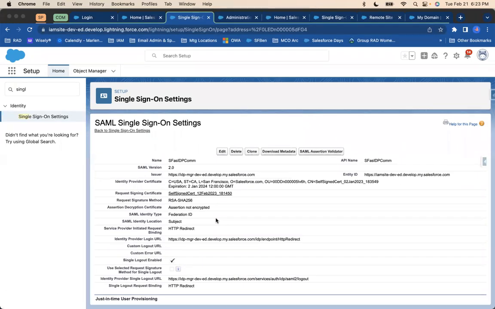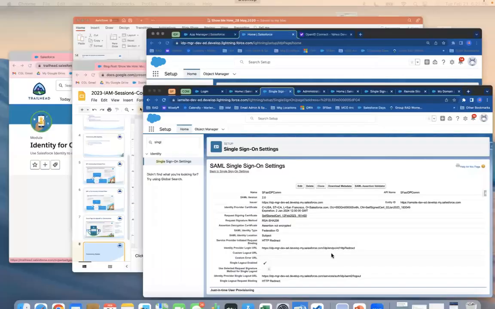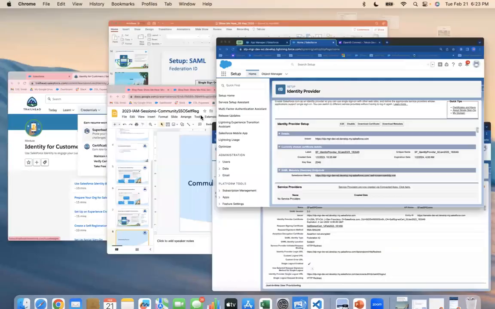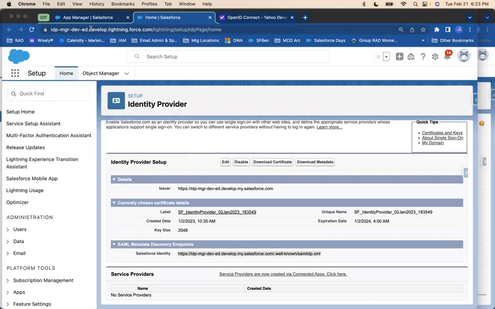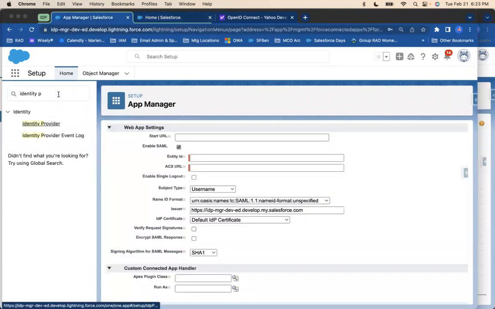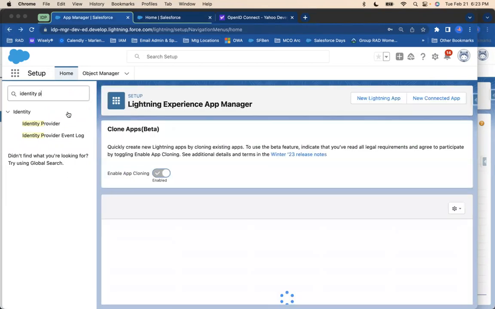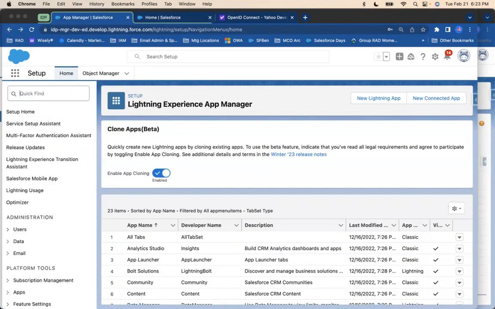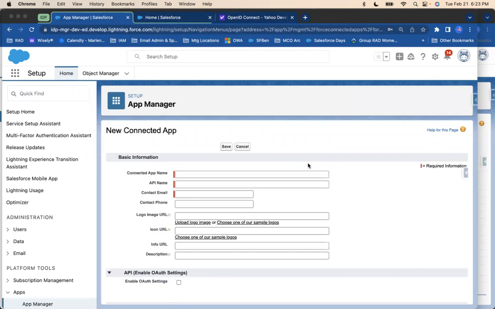Do you remember what you need to do on your IDP to complete the process? It's okay if you don't. Let me go in here. We're going to go to App Manager. Yep, you got to set up a connected app. So I'm in my App Manager and I'll create a new connected app, because every service provider needs its own connected app to tie back to the service provider.